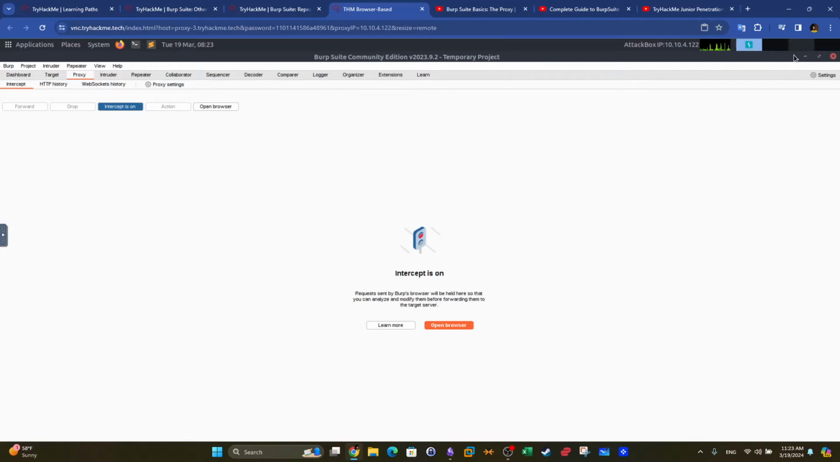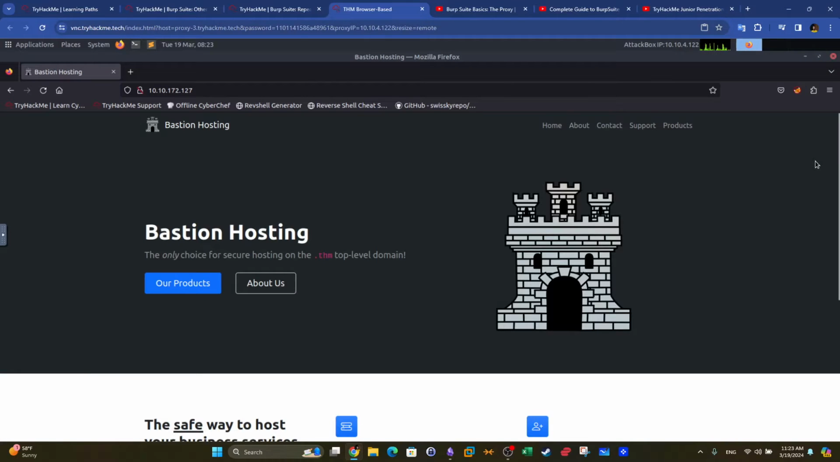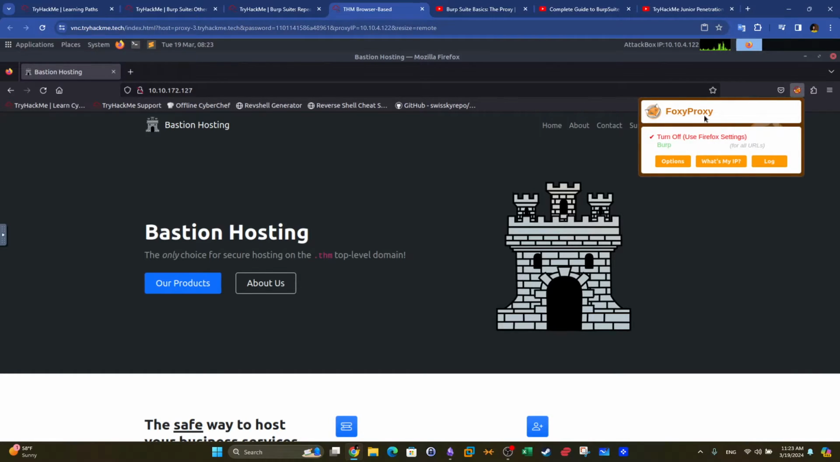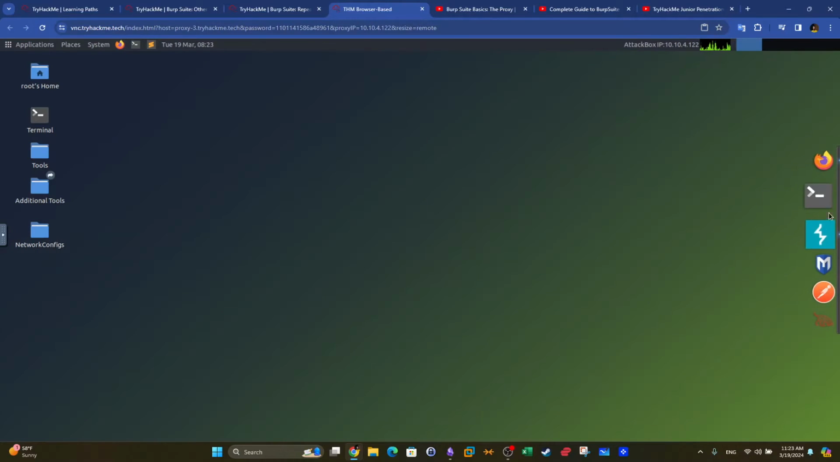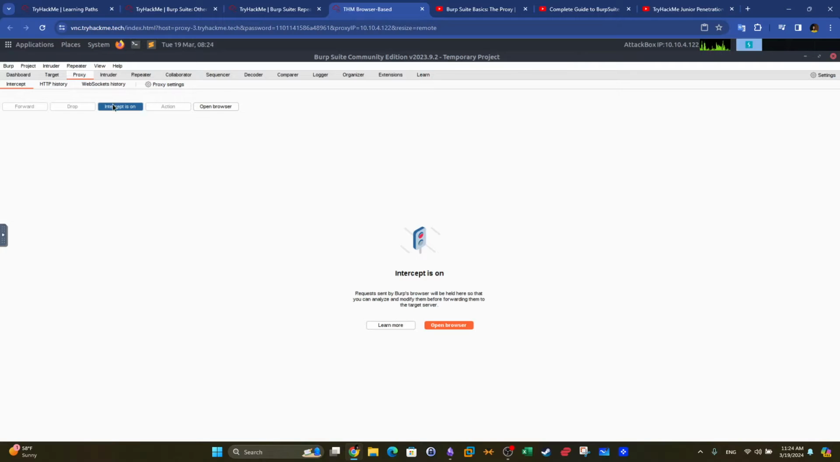For example, let's go to the web page here. The Foxy Proxy extension is highly recommended if you want to turn the Burp proxy on and off with one click. So we're going to click on Burp to enable the Burp proxy. Before we hit enter, let's make sure that the intercept is enabled. So we go to Proxy and make sure that intercept is on. Go back.